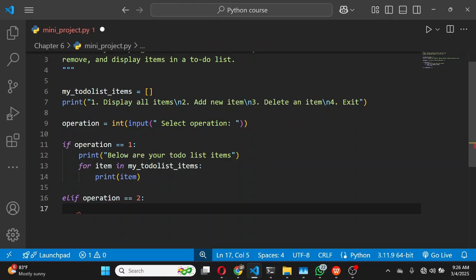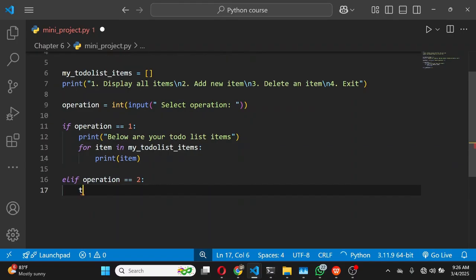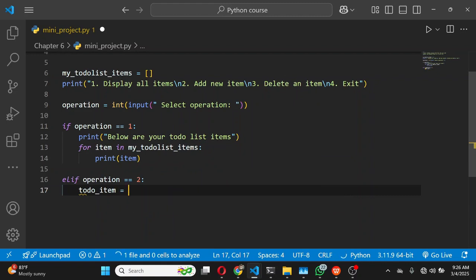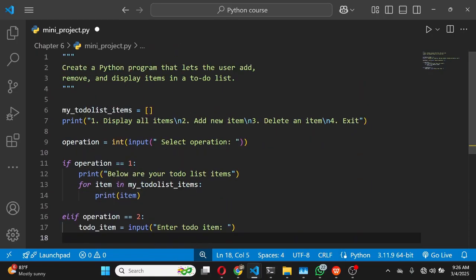So what I will do is I will just create a new variable and I'll call it to-do item. And this is going to be equals to an input method, which is going to help us collect the item. And then I'll just simply tell the user to enter to-do item. Now at this point, once the user enters it, we already have it stored in this variable. So what we now actually need to do is we need to save it to this list.